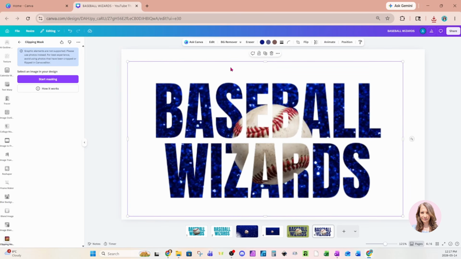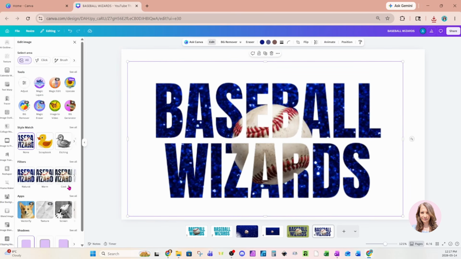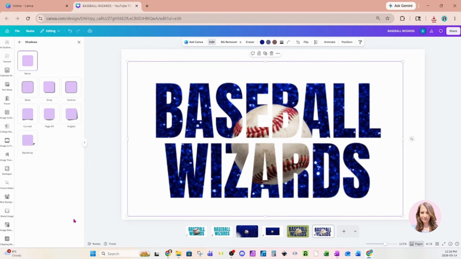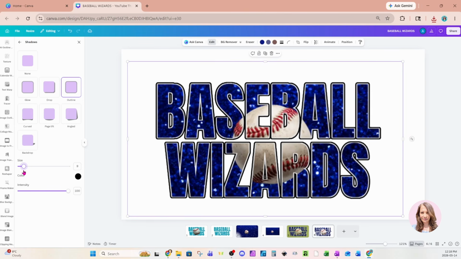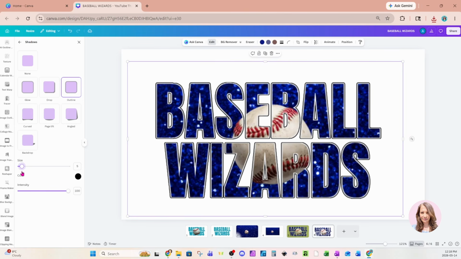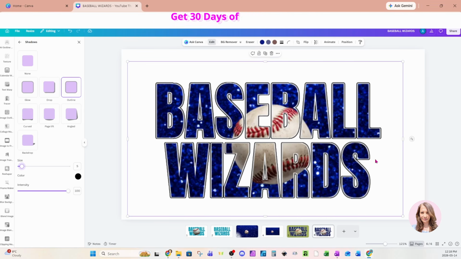I'm going to grab this image and we're going to go back into edit. We're going to go back into shadows and I'm going to apply another outline, but this time I'm going to apply a black outline. So I'm going to decrease the size to about there. And that's about it. So this is just a second way that we can place an object in the middle of text.